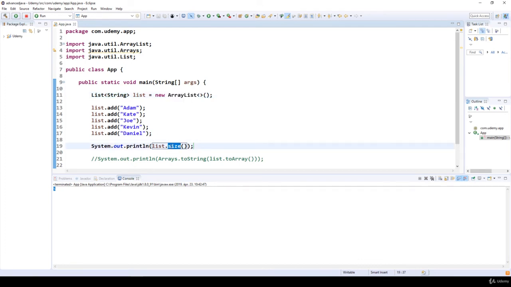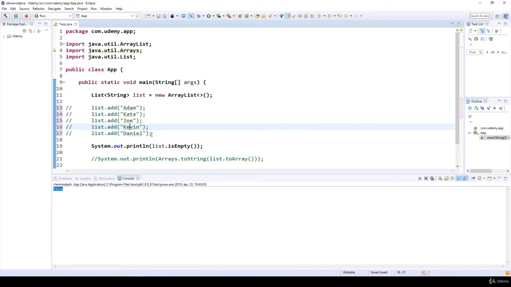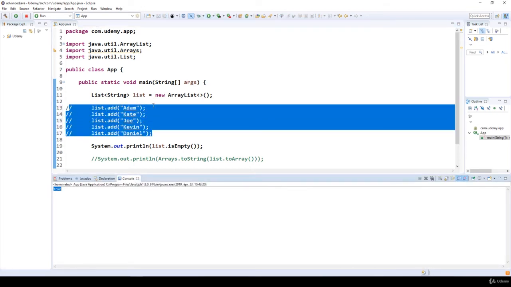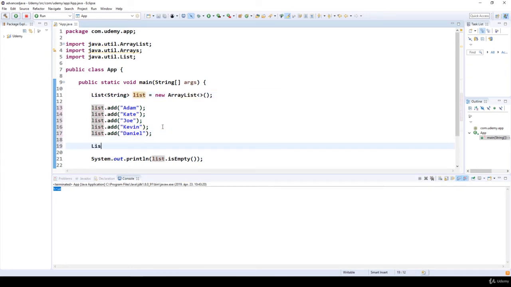We can check whether the array is empty or not. If the array is empty, then the return value is true, otherwise it is false. In this case it is false because the array list contains 5 items. But if we do not insert any items at all, then in this case the data structure, so the array list, is empty.